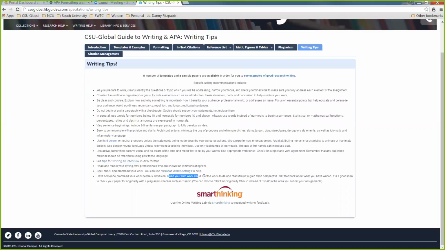This is a really important one. Read your work out loud. If you are reading it to yourself, the brain allows you to skip over things that you cannot skip over if you hear them. If you are just seeing them on the page, you can read a lot of things and skip over things that are not necessarily correct, but your brain will skip over them as you are reading silently.